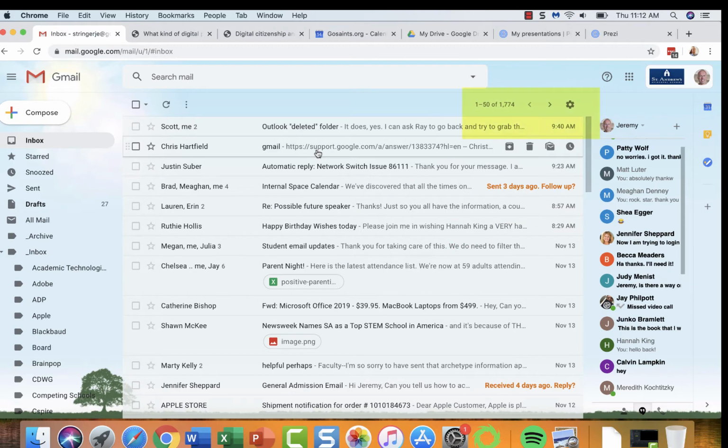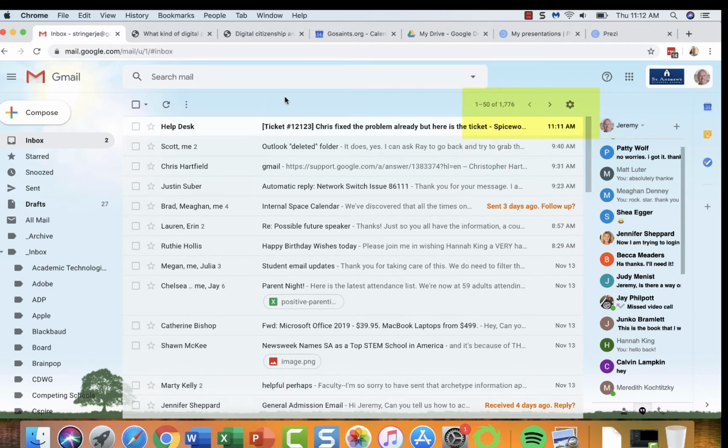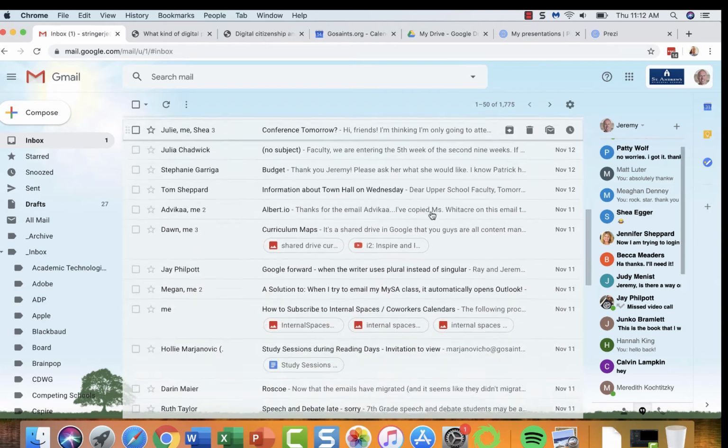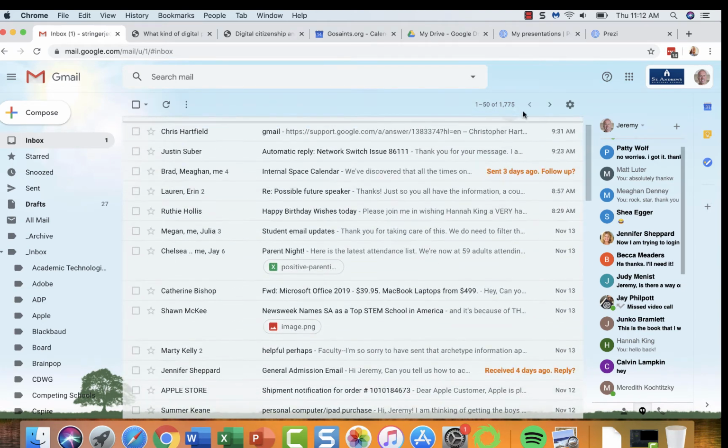One more thing that's been coming up a lot, across the top here, see how it says right now in my inbox, we are looking at 1 through 50 of 1,775 messages. I can go ahead to the next group of older messages with this arrow button right here. I can also change the density of how many messages I can view on this one page without having to arrow over. I can move it up from 1 through 50 to actually 1 through 100.